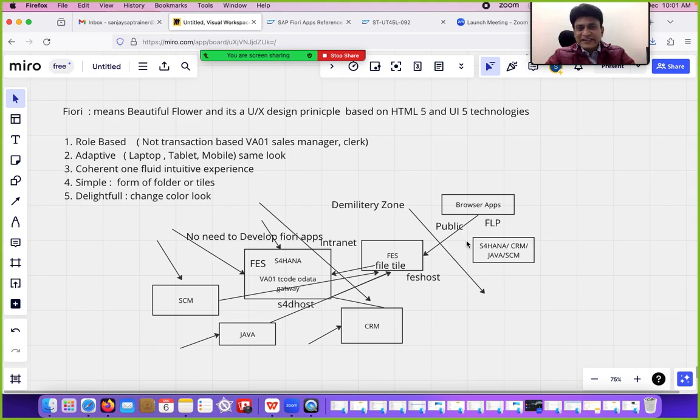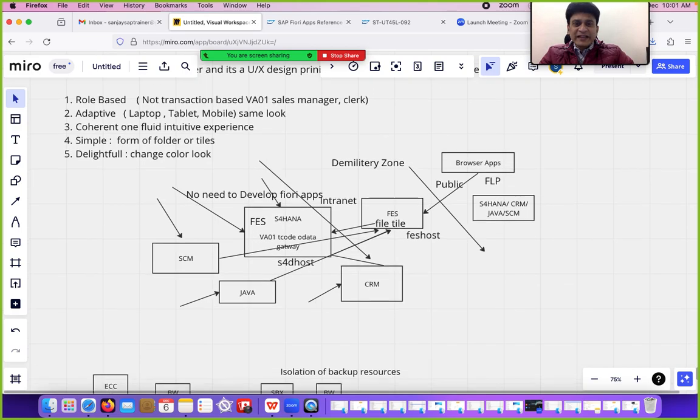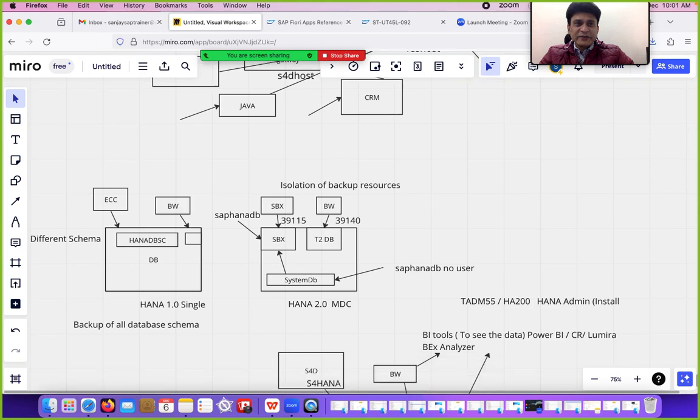Like yesterday, you were saying it can also be used as a single sign-on. So the user has to log in to the Fiori front end, the Fiori Launchpad. He can access all the applications connected to different application servers, so they don't have to jump into different application servers. They can just log in. Okay, in continuation of that, we will continue now.